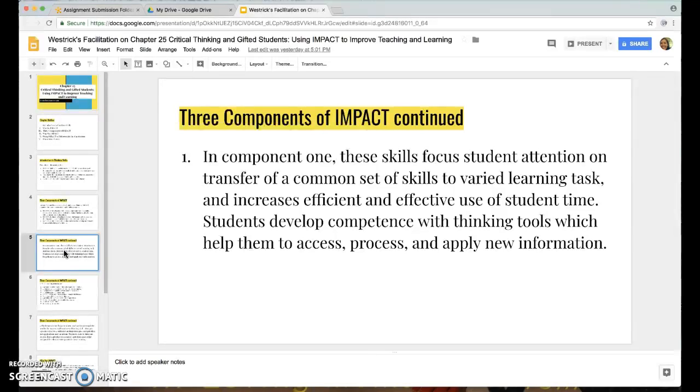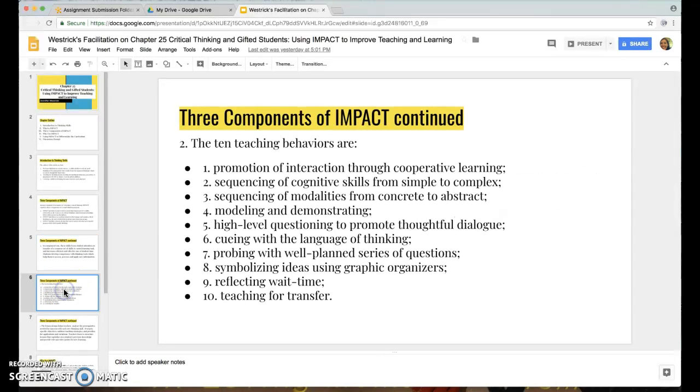These skills focus student attention on a transfer of a common set of skills to varied learning tasks and increase efficient and effective use of student time. Students develop competence with thinking tools which help them to access, process, and apply new information.